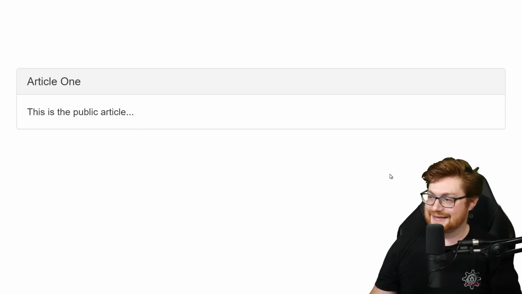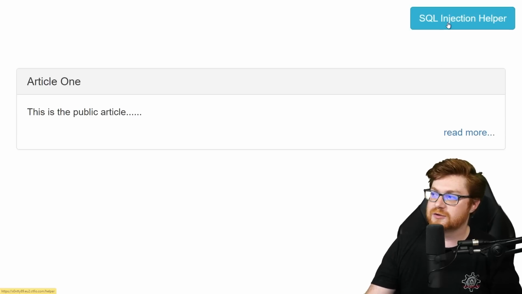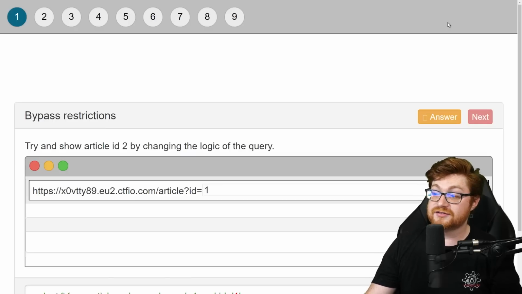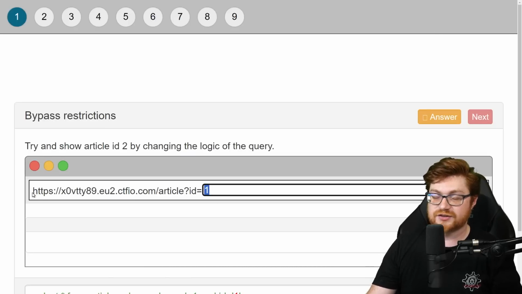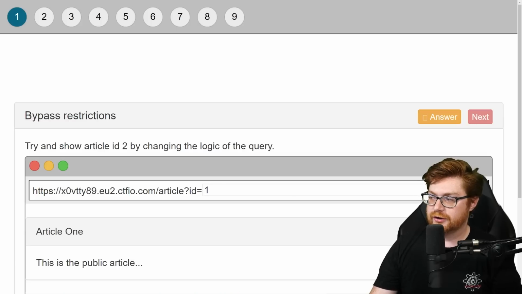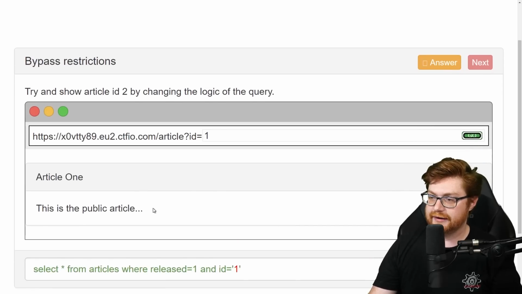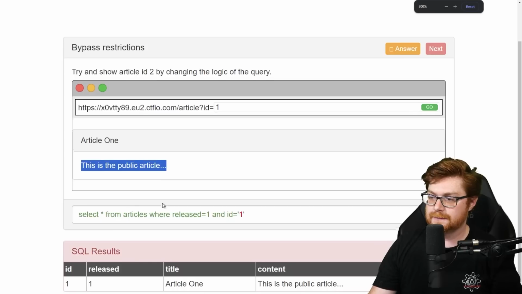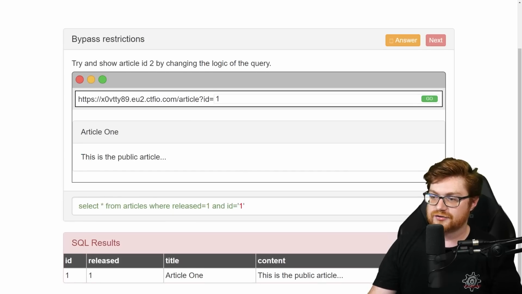Okay. So I'll go back in my browser here, and I do want to dig into this SQL injection helper. This is pretty cool because it'll show you everything your URL is, which is just included as a GET parameter when you're accessing the website. If I hit go over here, and I know my face is in the way, it'll return the public article. We could see it ran select star from articles, where released is equal to 1 and ID is equal to 1, given as a string. Interesting. We get that result back.